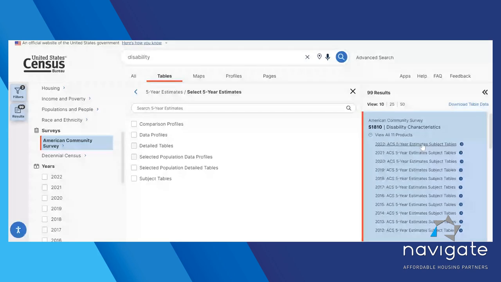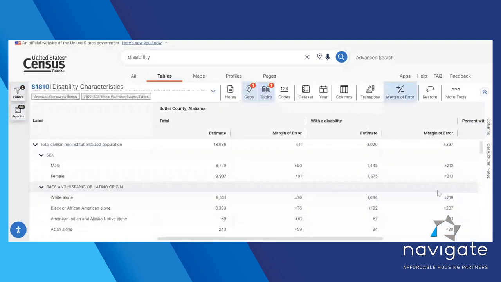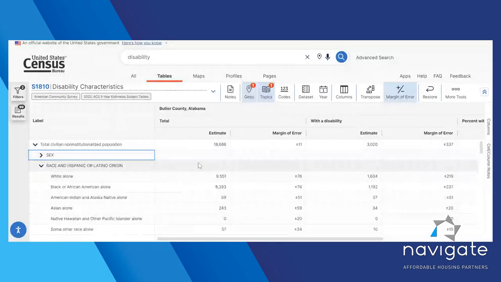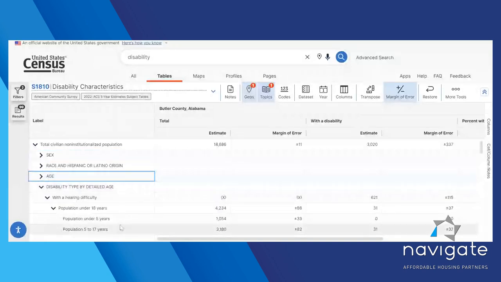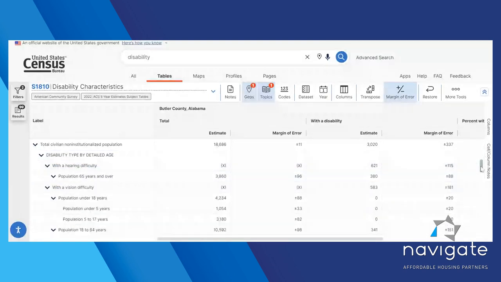So I select the report, and again, to actually see the report, I need to click on these windows and close that out. So let's see what I'm looking at here. Well, it has total civilian population, gender, which I don't care about. It has race, so I could potentially use this if I wanted to. But in this report, I'm not looking for race. I'm just looking for disability. So I can close anything out unrelated to disability.